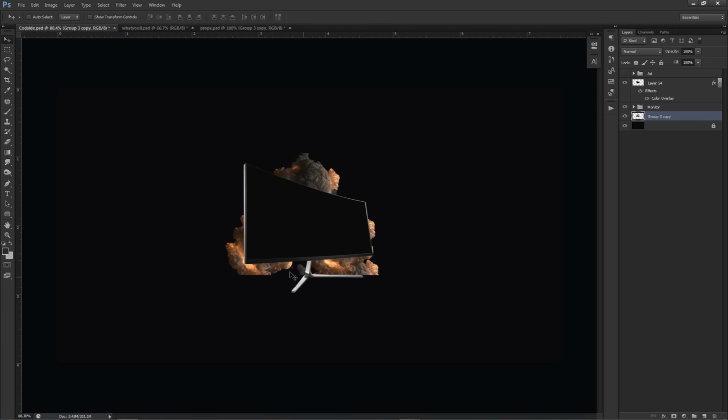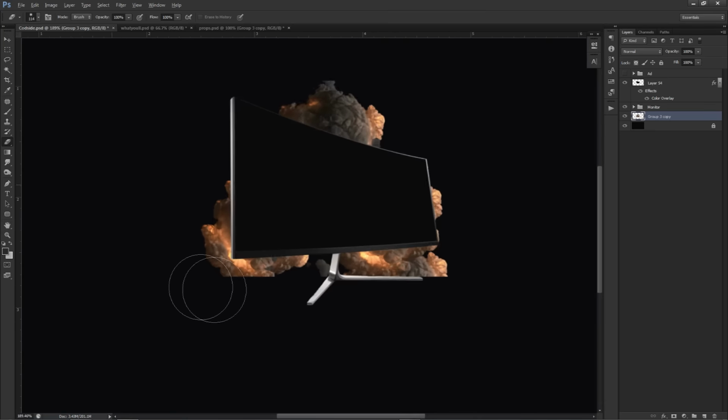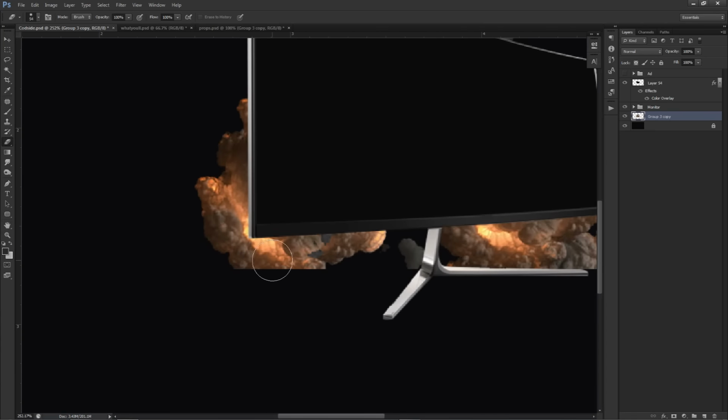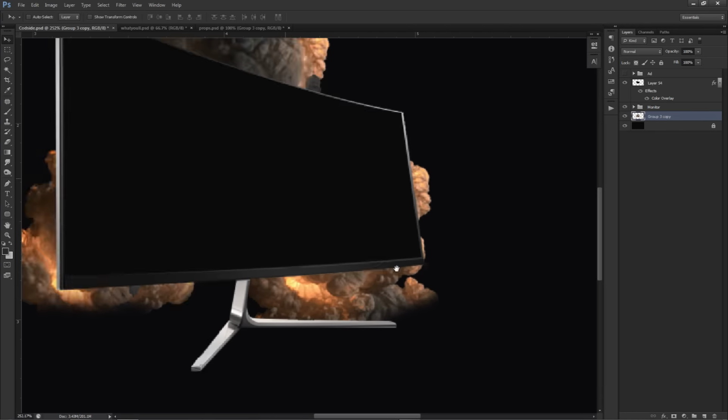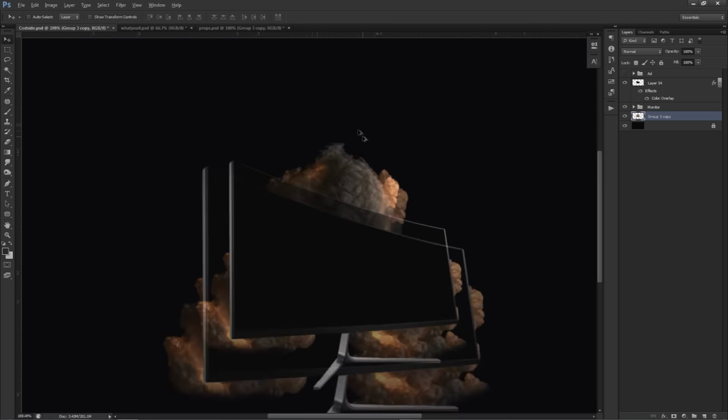Now, right now, as you can see, this is very sharp at the bottom. We're going to fix that just by using a simple eraser with 0 hardness, and we're just going to erase things down here. And just so you guys know, it won't look erased. It will look more like a fog, more how you would expect smoke to look. You know what I mean? Like this looks kind of smoky now, even though it's erased, but it still looks good.